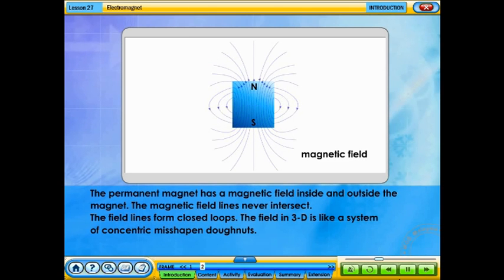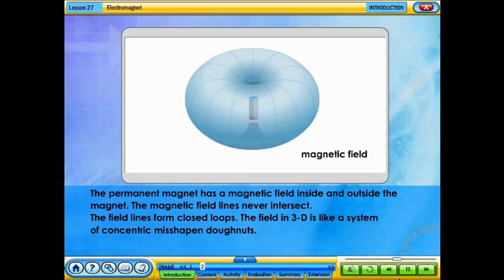The permanent magnet has a magnetic field inside and outside the magnet. The magnetic field lines never intersect. The field lines form closed loops. The field in 3D is like a system of concentric misshapen donuts.